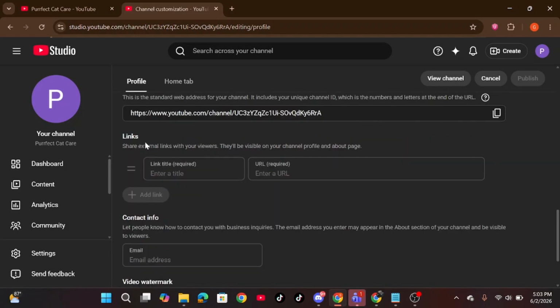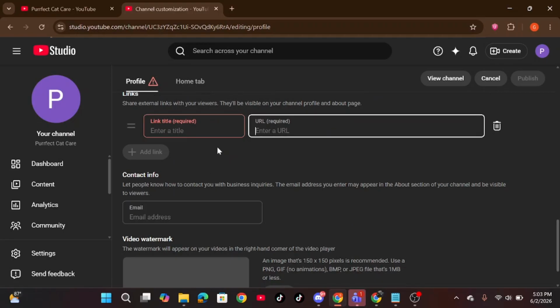Here we have links. Share external links with your viewers. They will be visible on your channel profile and about page. So you can just enter your social media links here like Facebook, X, or whatever else you want to enter. You can also enter your website. Okay, so you enter the link title and then enter the URL. Okay, this is optional though. You don't have to if you do not want to.